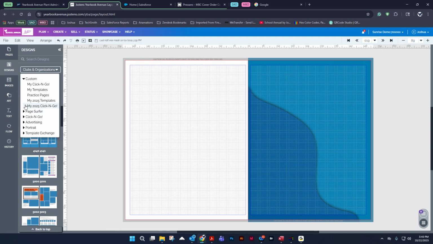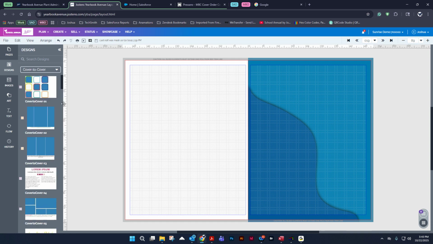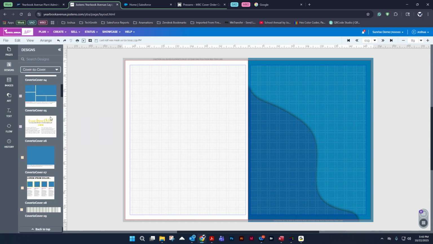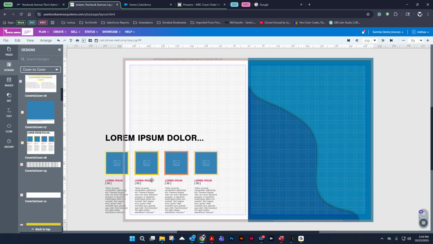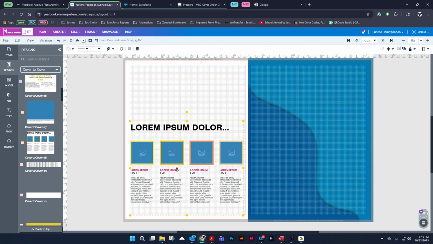So let's talk about click and go right here. These click and go items are just little snippets of stuff that you can put. So you want to put something like this here at the bottom. You could say, new teachers for this year. So you could put new teachers right here and a little bio for them.